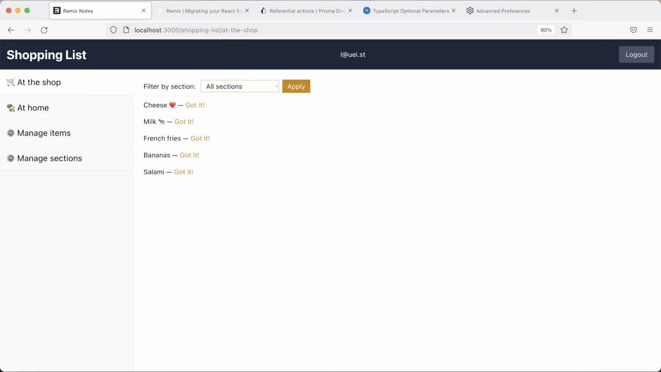In this shopping list app, I can assign a section to each item, and then I can complete my round through the supermarket section by section. But when client-side JavaScript fails to load, users need to be able to apply the selection, and that is why we need a dedicated submit button.